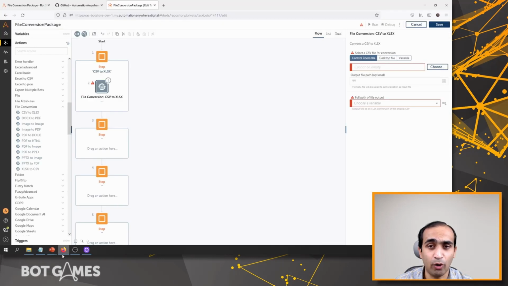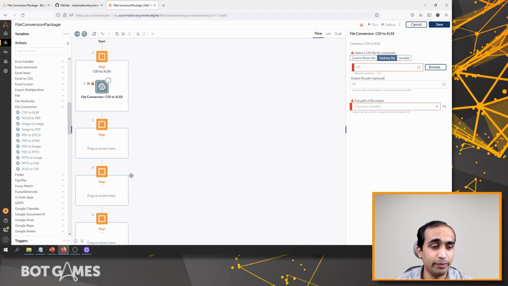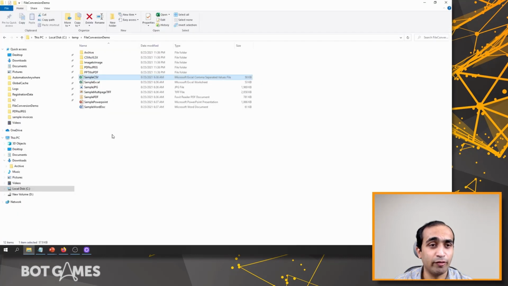I'll go back to my bot. On the right side, let's configure the different attributes. We can choose a file from a control room, or we can choose a desktop file, or even if the file is stored in a specific variable, we can do that. Let's select desktop file, and let me go back to the folder where I have all these files placed. I'll take the path for this CSV file.